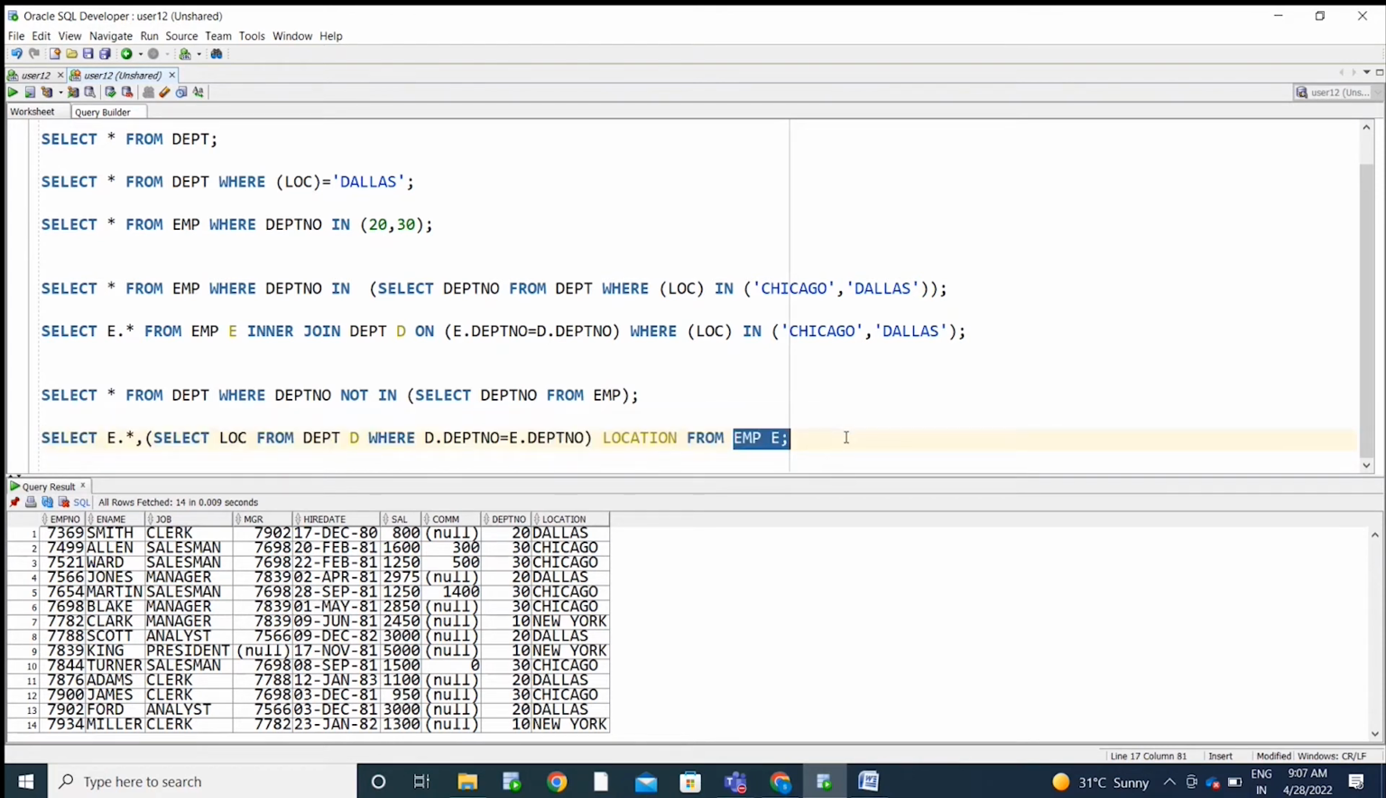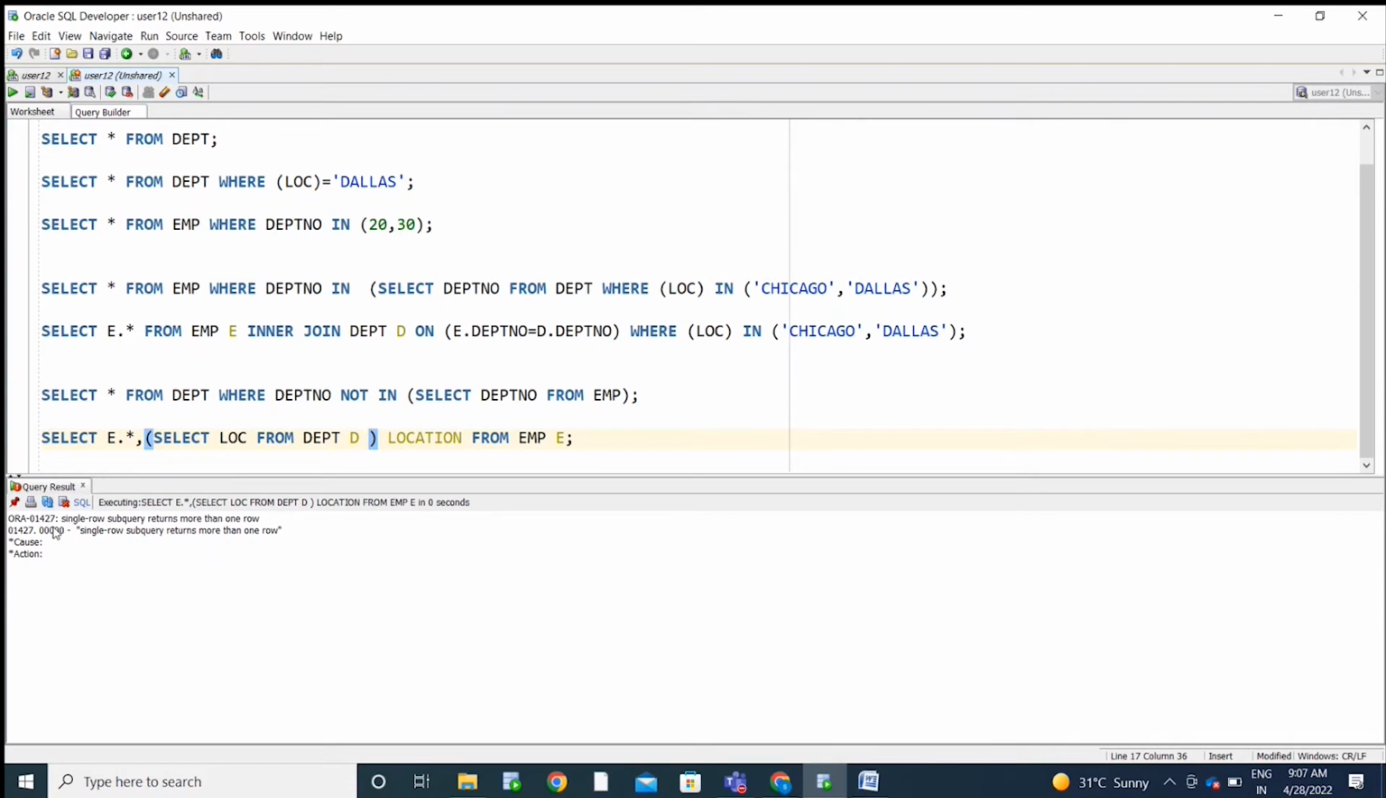Then mention it as location. Now see here, we haven't used any join condition. The from clause has only one table here. So now I'm writing this subquery, which is a column level subquery. To derive the column information, we use subqueries in this way. If you haven't mentioned this join condition, the correlation subquery condition, you will get the error: single row subquery returns more than one value.